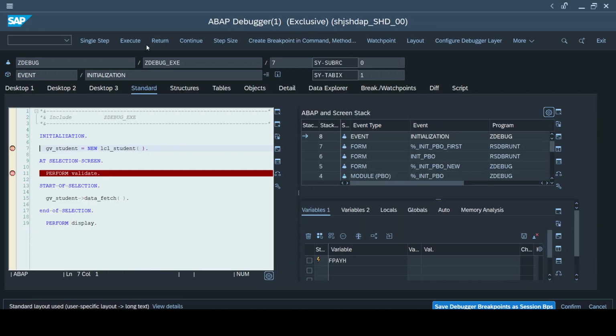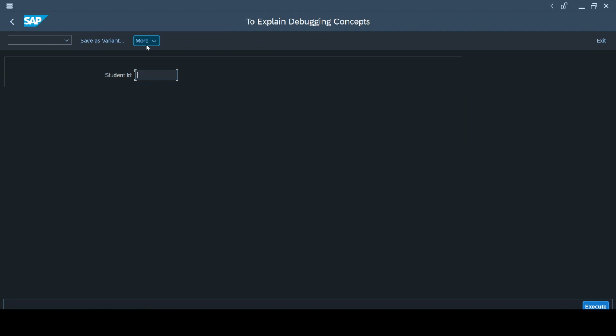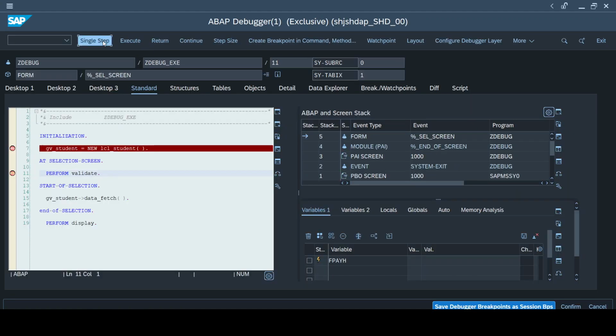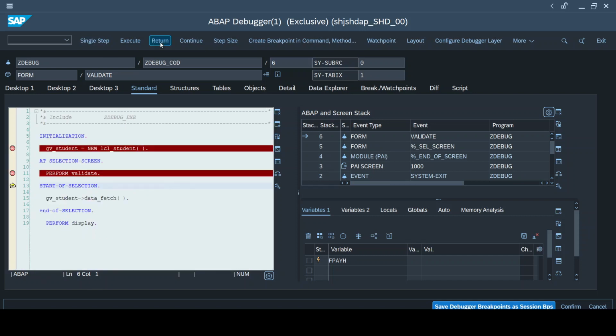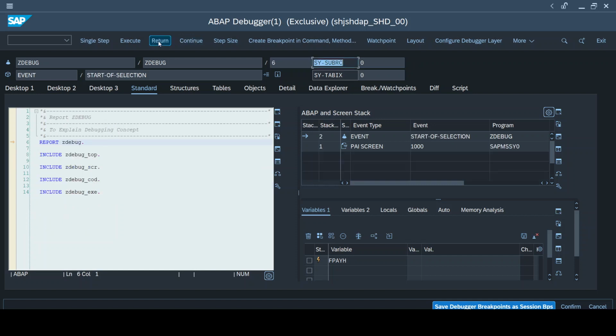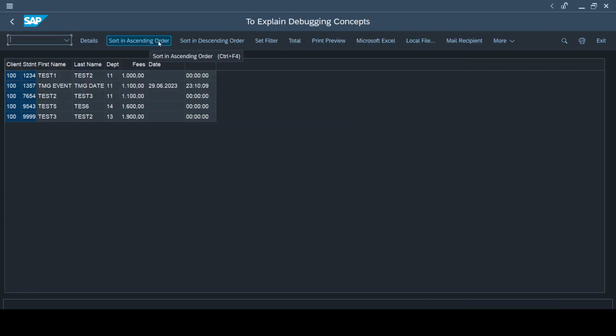Now I'll execute the same run again. Now we will see the significance of F7 and F8. Now I'm inside with F5. Okay, I'm inside this block. When I press F7, it comes out because it has other blocks to get executed. So it just comes out and waits for my command. Now again, when I press F7, it is coming out to the previous block's next block, which is the report debug block. And when I press F7 again, it executes.